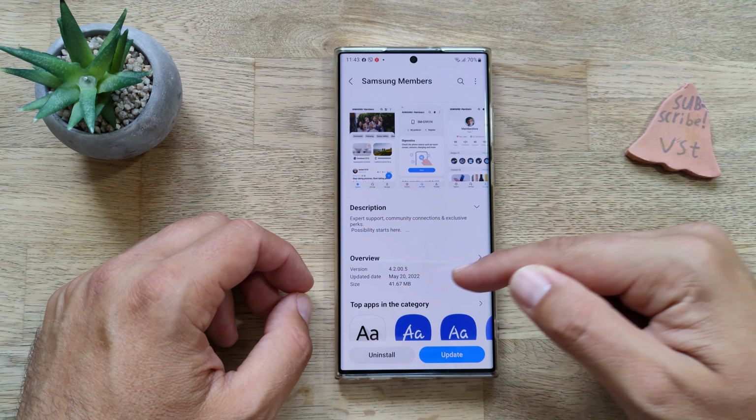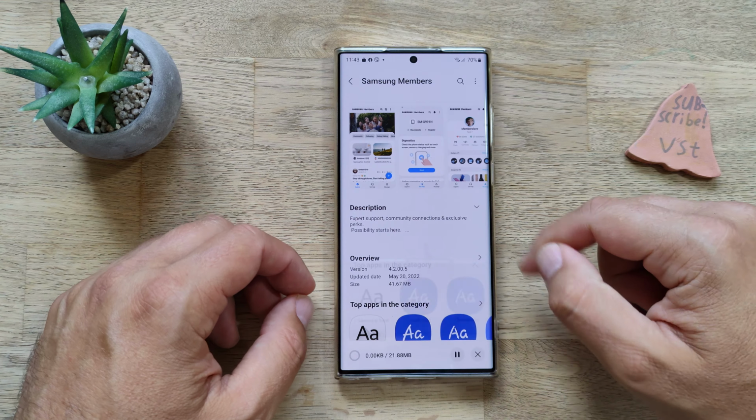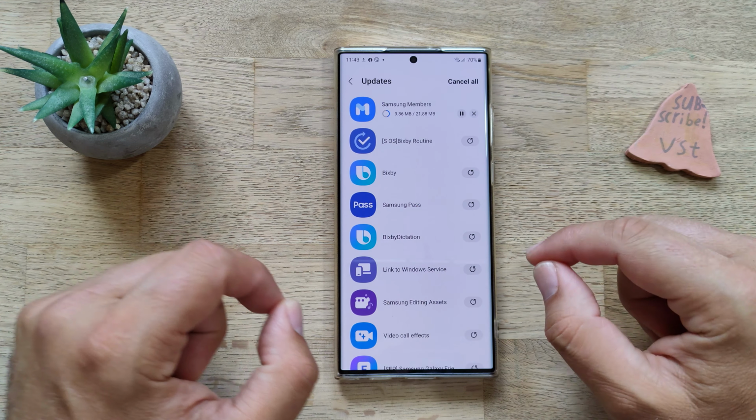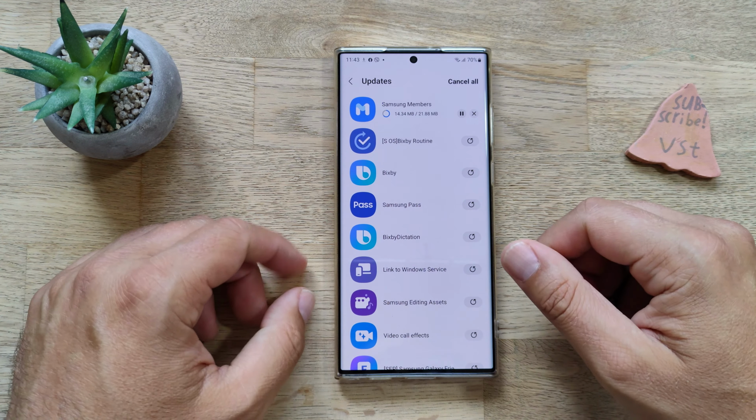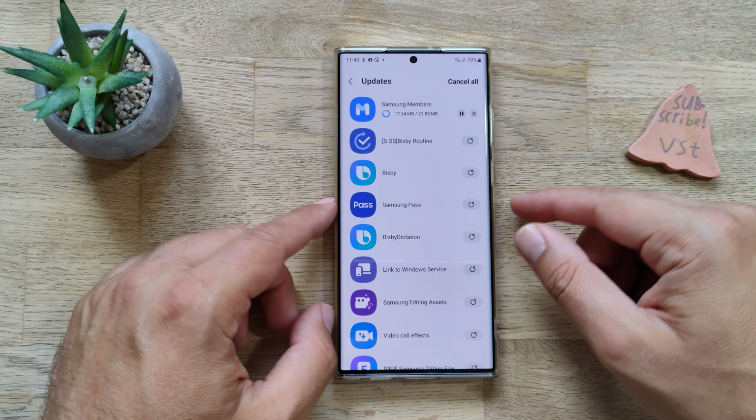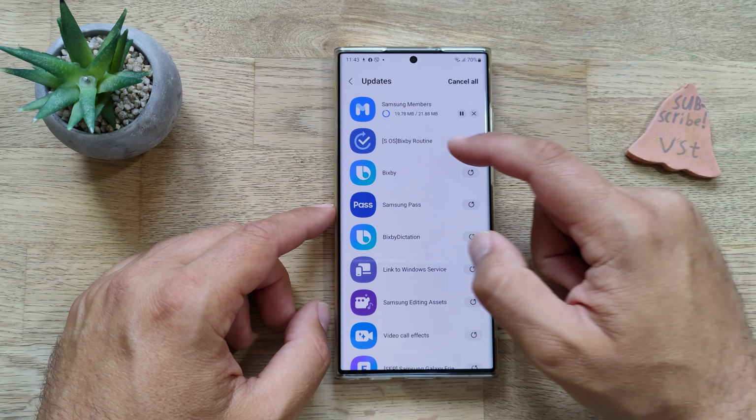42005 is the version from the 20th of May, 41 megabytes. Samsung, you are not kidding, right? This is why we need to buy phones with bigger storage, right? Higher storage configuration. Then guys, we have some updates from Bixby.